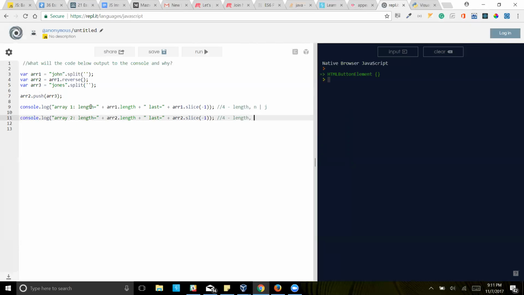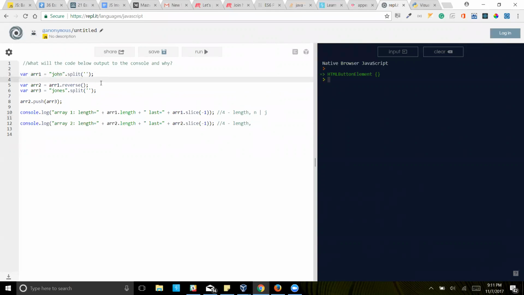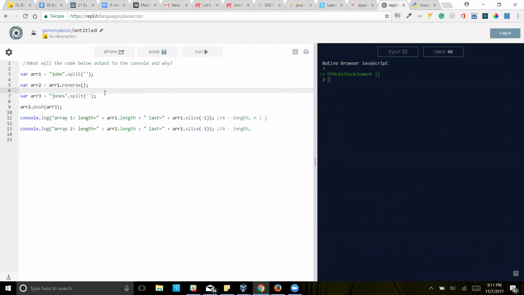But we're never dealing with array 3. Oh, wait, you're pushing array 3 into array 2. So the last one's going to be S then, no? On line 11. Line 11 would be, the last one would be S in that case, no? I'm not sure. Doesn't push go to the last one? Hold on, one second.